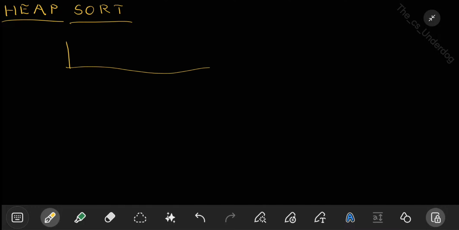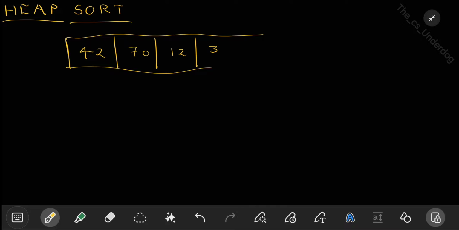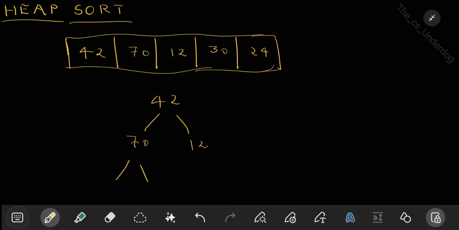Okay, so this is the array that you have: 42, 70, 12, 30, 24. This is the unsorted array, and you want to sort this array. How will this look as a complete binary tree? As a complete binary tree, 42 will be on root. Then you will have 70 and 12 as its children. 70 will have two children, 30 and 24. This is how it will look as a complete binary tree.